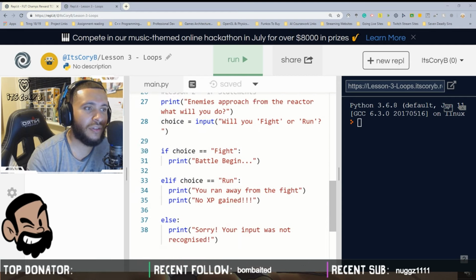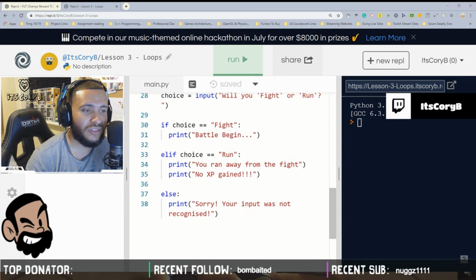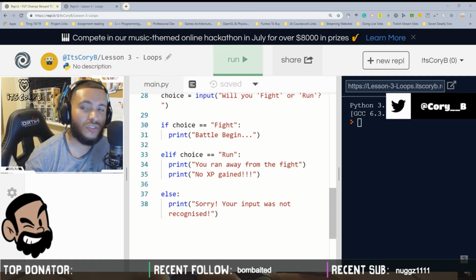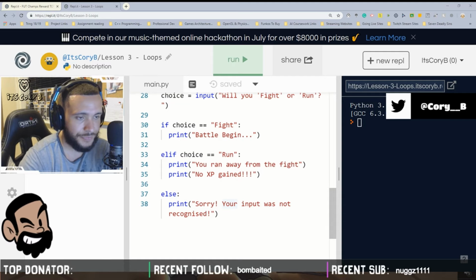As we scroll down, in lesson 2 we looked at if statements and what we want to happen when an enemy approaches. Do we want to be able to fight them, or run away? We said if the choice was to fight, we'd initiate some sort of battle sequence, and if they said run away, they could run from the fight and no XP would be gained.